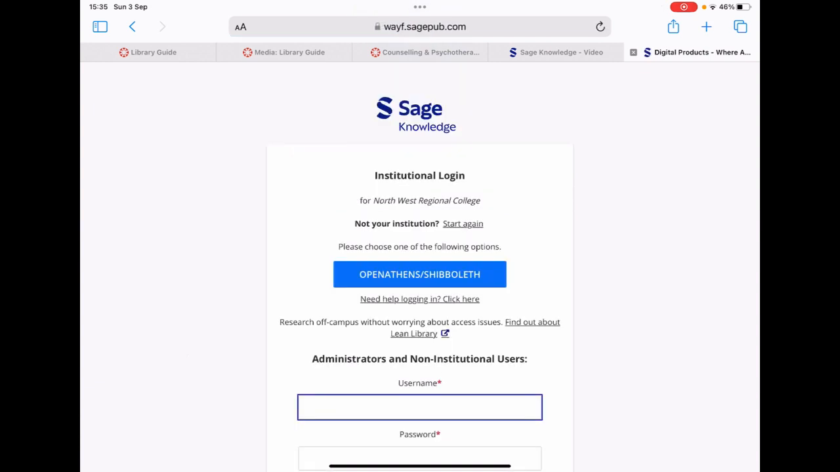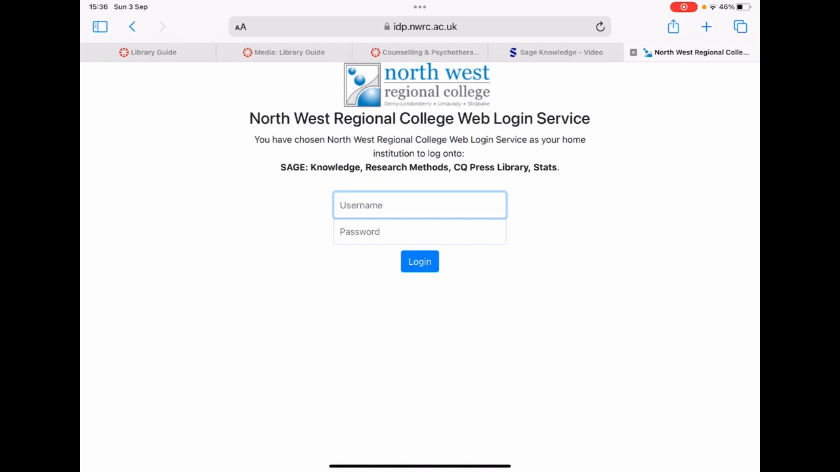Now on the institutional login page, just click on the Open Athens/Syllabus button. And finally, you'll be asked to enter in your username and password. Just enter in your 8-digit user ID, followed by your password, and then finally click the login button.